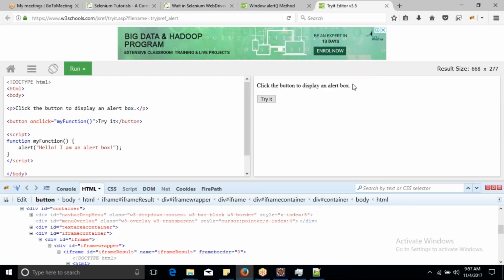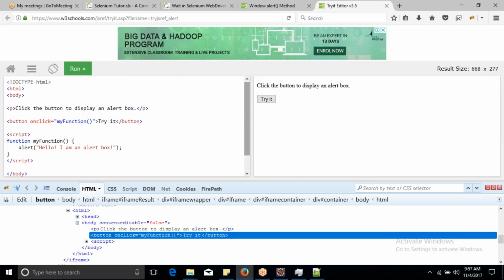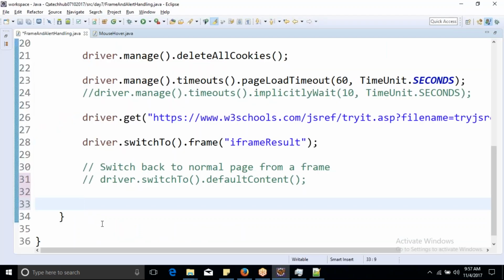Now after switching to this frame, I want to click on this stride button. So I will search for the stride button. It's a button, does not have anything, so there is a tag name. If you look at this particular frame, there is only one button. So I can use tag name here, right?